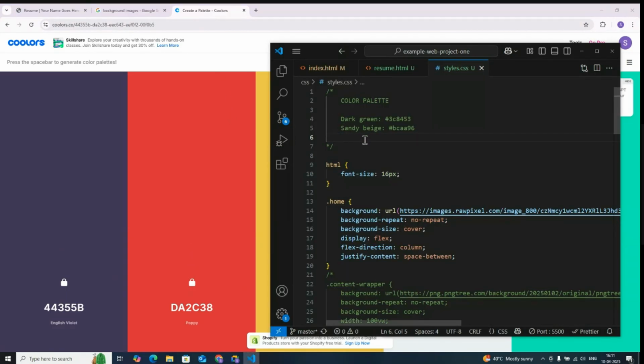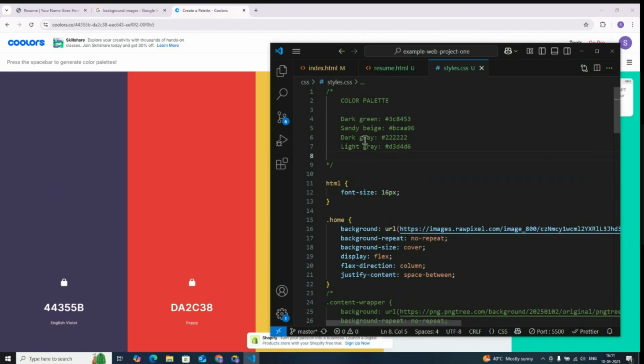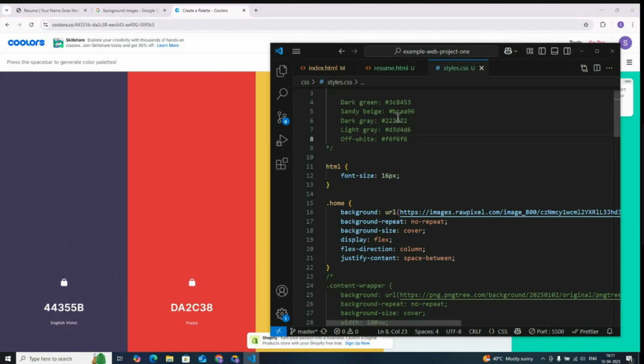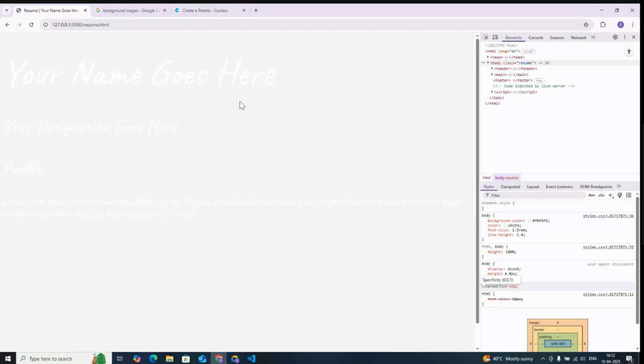With this, we can have dark gray. I have another color called blue. Looks like gray, which is D3, D4, D6, which we already did other places. Of white, which is F6, F6, F6. So these palettes, we will use this color palette. In this color, I am going to change.